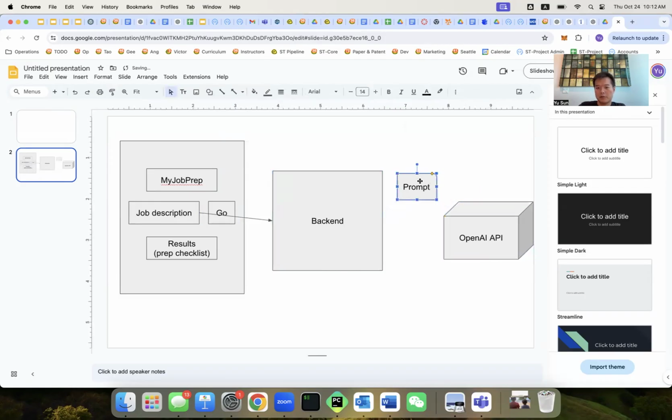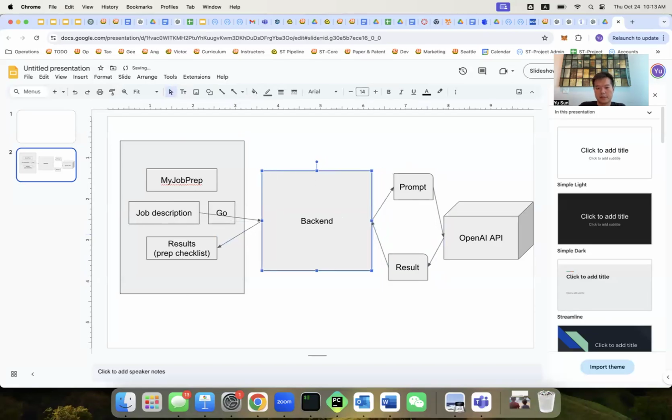But in this case, we have to do everything by programming. And that goes to OpenAI, which sends the results back. Okay, so then right this way, the results will be back to the backend, and the backend will actually send it to here. So that is kind of the workflow.